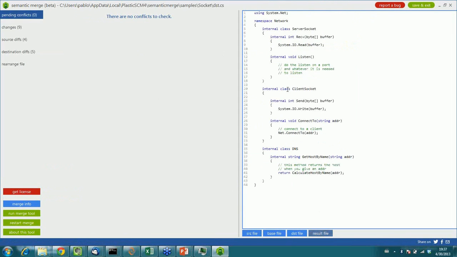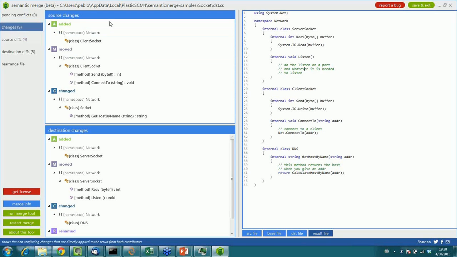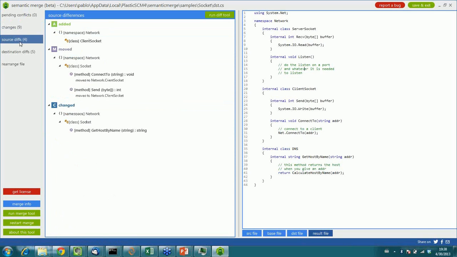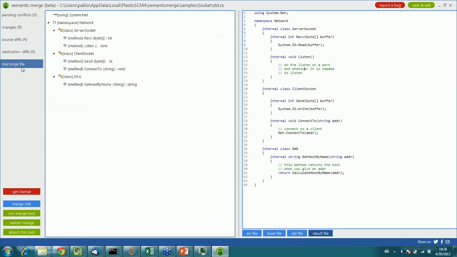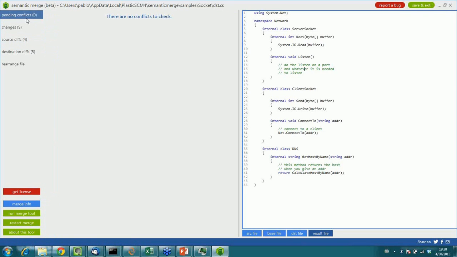You can check the result file, and you see it actually matches the result you expect, right? So you have the new methods in server socket, you have client socket with only the 2 methods that were left, and the old DNS class, which was socket and was renamed to DNS, will just contain the get host by name method. This is a little bit of a made up example because I didn't even put code inside the methods, right? But it actually represents very clearly what happened. So I can go to changes and see all the changes for the 2 contributors together. I can go to source or destination, or I could even rearrange the file. That's actually part of the beauty of the tool, it just lets you focus on what is important.